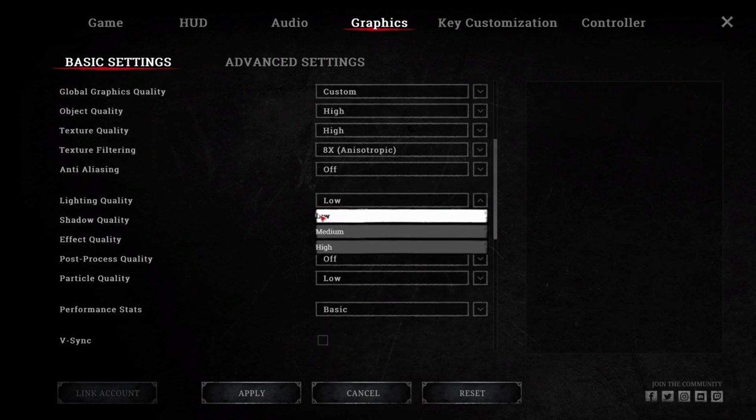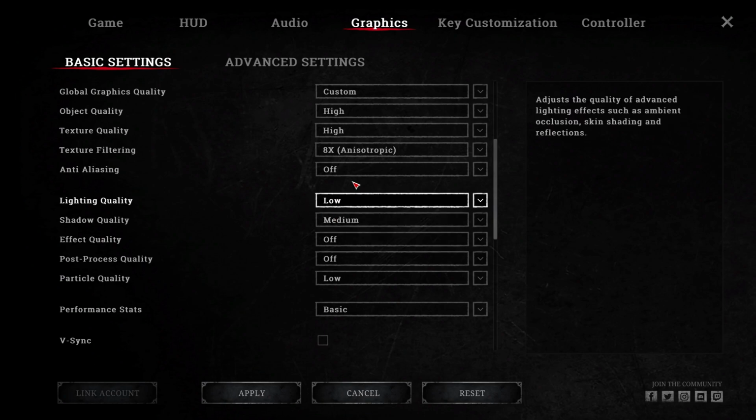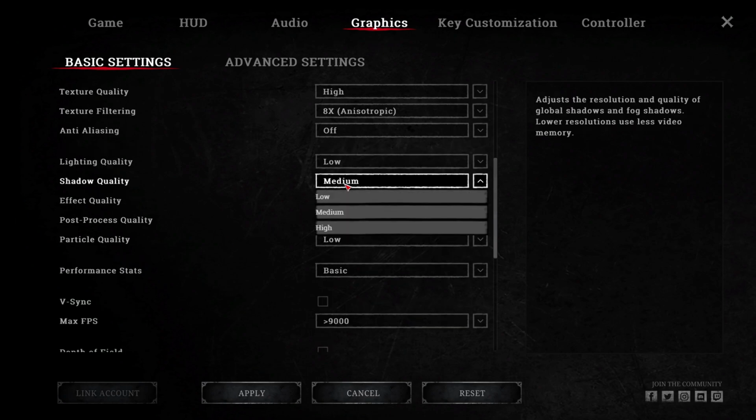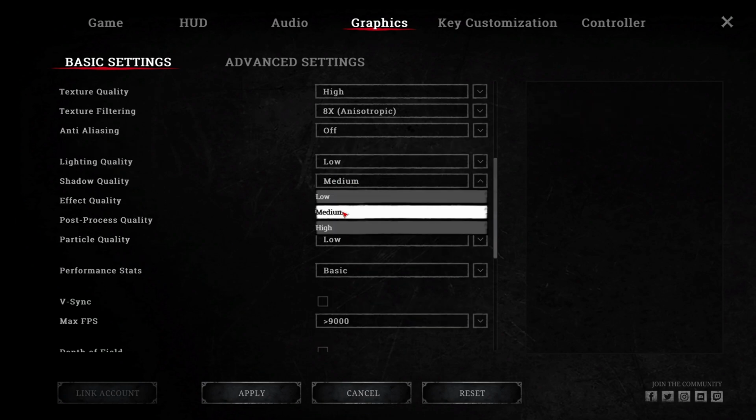Lighting quality, put this one at low. For each bracket, you can get 2% to medium, 2% to low, so a nice 4% total. Shadow quality, I like to put this one at medium. You can get a nice amount of FPS. Honestly, it's like 3% for each bracket.